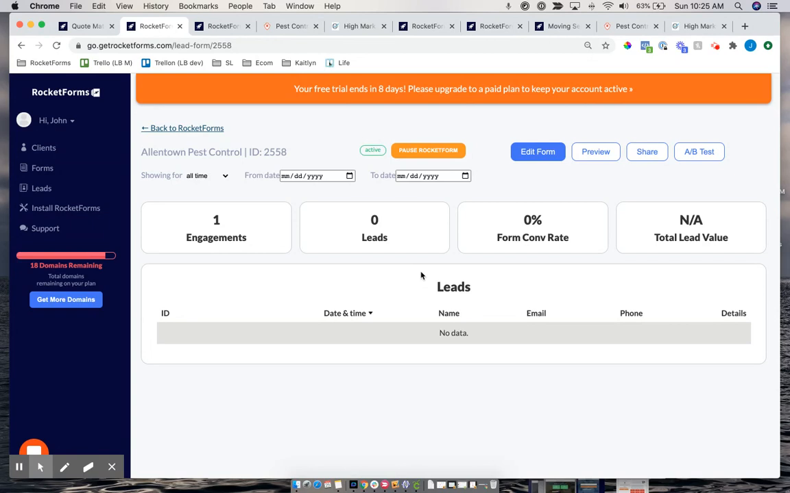Now, when it comes to white labeling, there's really two levels. The first is to white label the email notifications, so they come from a domain like leads at yourdomain.com. That way you get all the credit instead of leads at rocketforms.com. Another way to go deeper on the white labeling side is to white label the whole dashboard, put it on your own domain, and then send clients to that instead of to get rocketforms.com.